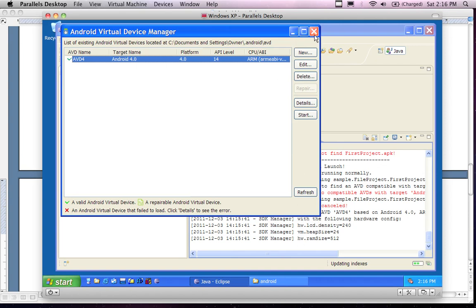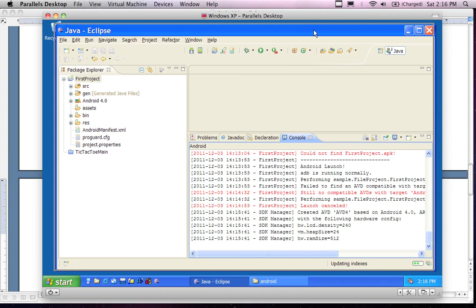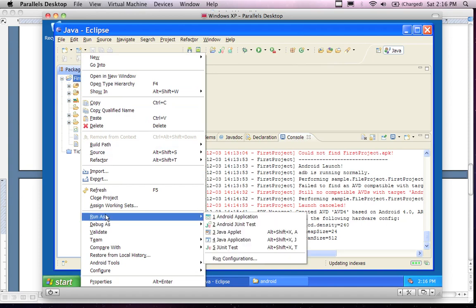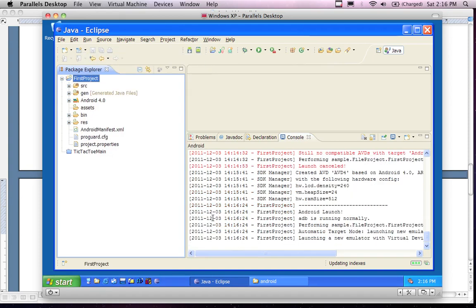But I didn't have one created because I skipped that step. I didn't actually create it. So I just created it a few minutes ago, and I'm kind of curious. I'm going to run this again. I'm going to run it as an Android application.